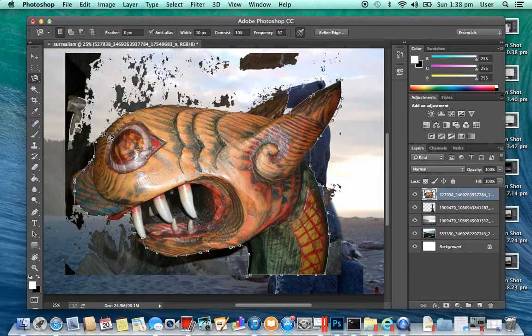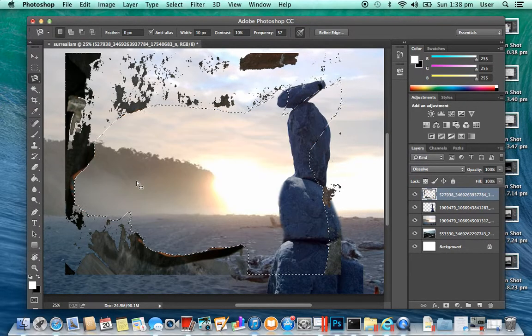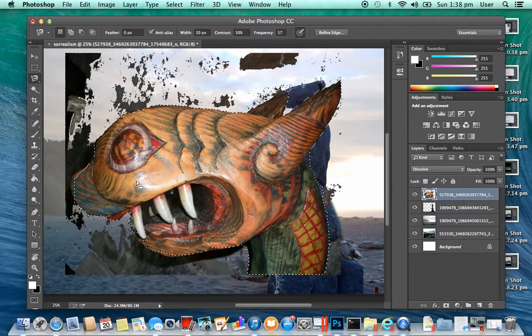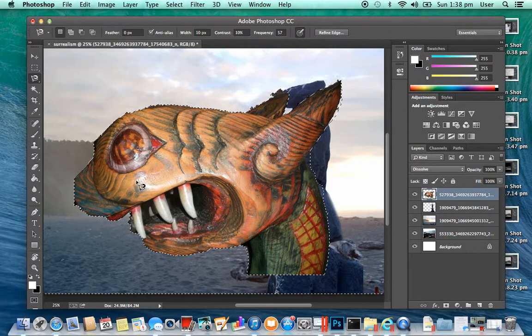Now remember, we need that little circle, as we can see there. Once we click, we have our selection. And again, I'm going to hit Option Shift I. Nope, I've hit the wrong shortcut. Command Shift I. That's the one. Hit delete, and there we go, we've got our head.